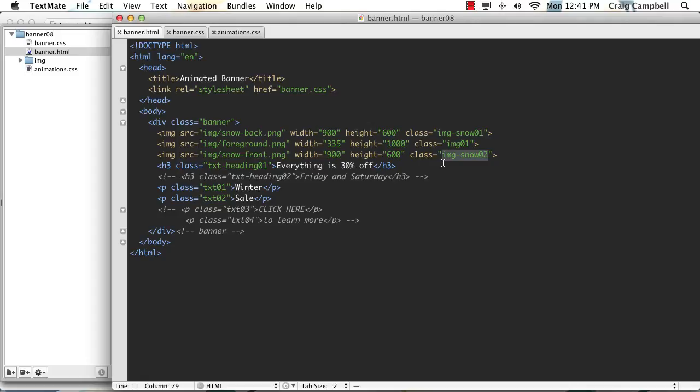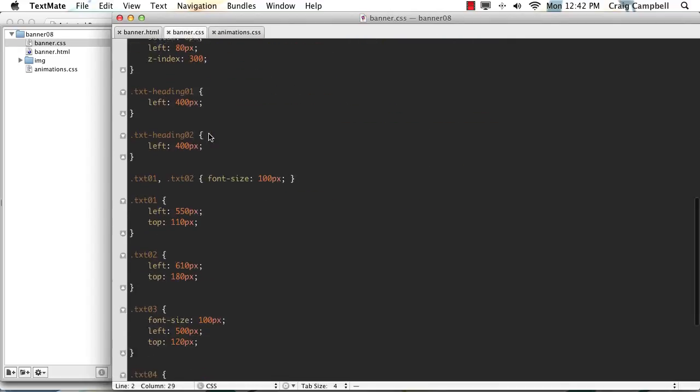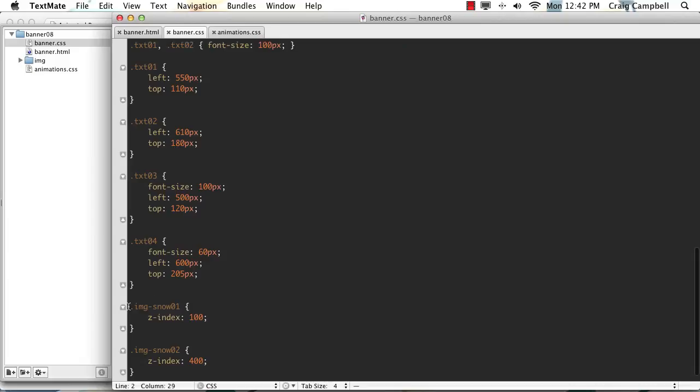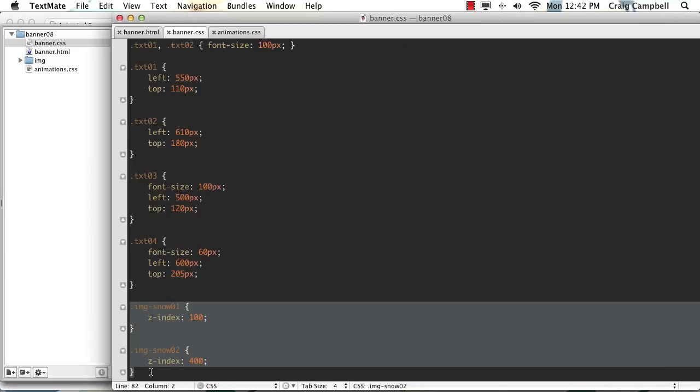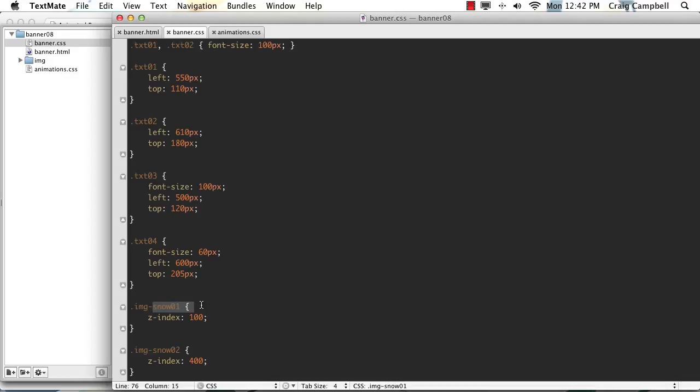However, when we assign that animation to these two different images, we're going to assign a couple of different values so that the first image, the one in the background, is going to be moving slower than the one in the foreground. So let's tackle the background snow first, which is the img-snow01 class. And if we go to banner.css and scroll down to the bottom, you can see we've already created that class here. We've created both of those snow classes here where we defined the z-index, or the stacking order, of those images. And for the snow01, let's go ahead and define our animation.